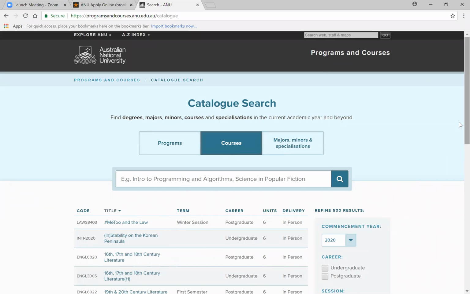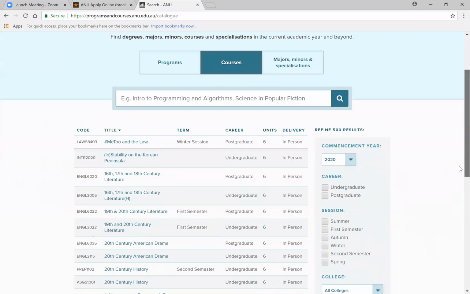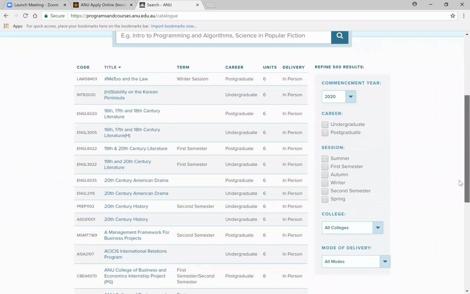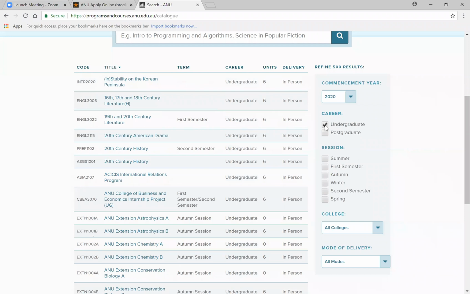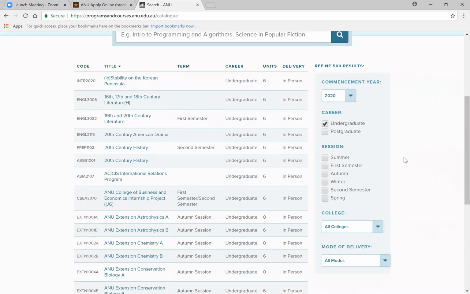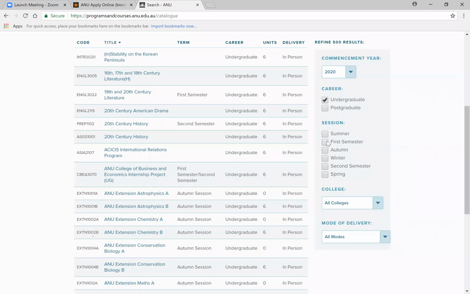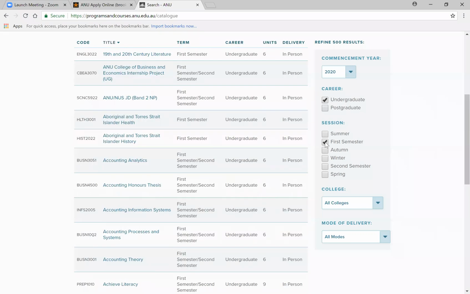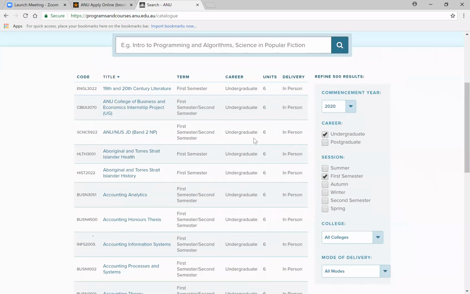And then down the side here, we're going to filter this a little bit. 99% of you will be undergraduate students, so for a start, let's filter it by undergraduate. Now we're also going to filter by first semester, so that we're only looking at courses that are available at ANU in the first semester of 2020. That's going to narrow down our results.